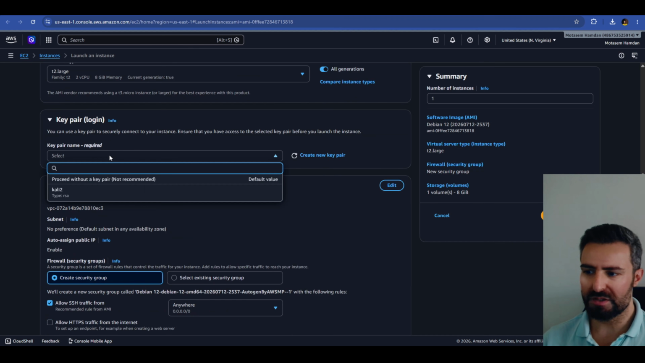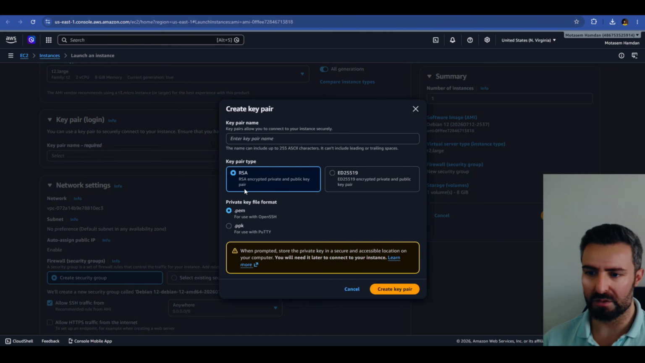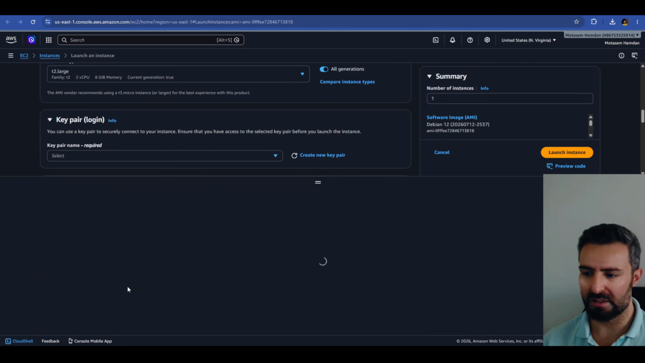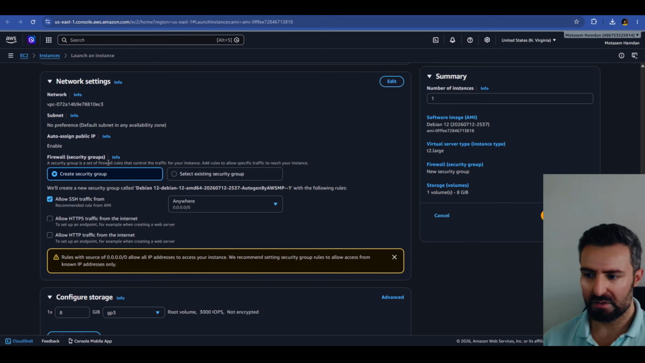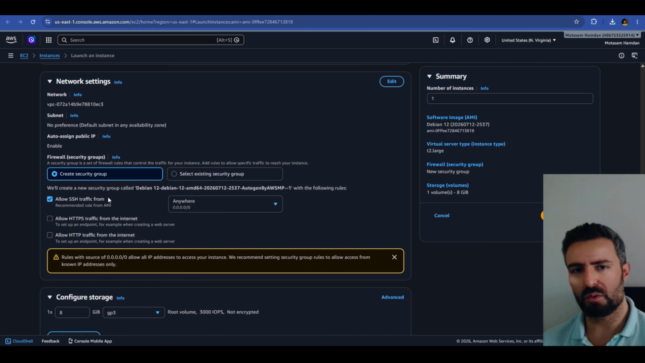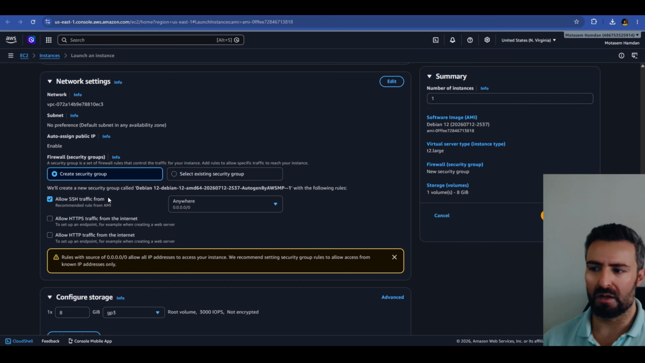Okay, now key pairs. Because you want to connect via SSH, you would want to create a key pair. You can create a new key pair from here and save the keys on your desktop. Thing is, when you create a new key pair, you could access the keys from the CloudShell, as I will show you in a while. Next, the network settings. In the network settings, you would want to leave allow SSH traffic checked, because then you can connect via SSH from your local machine or from the CloudShell.